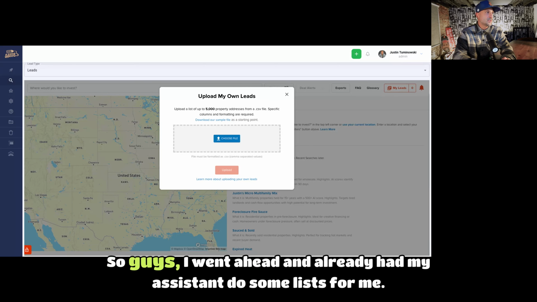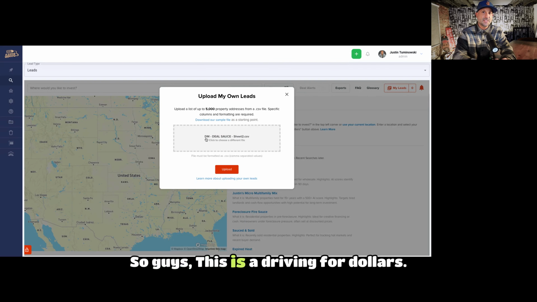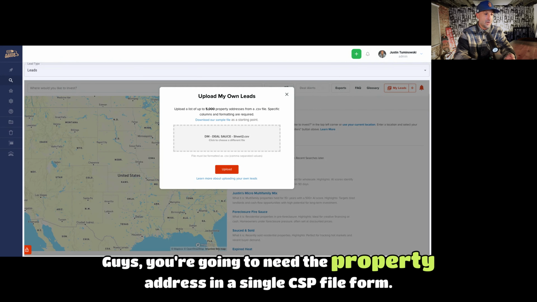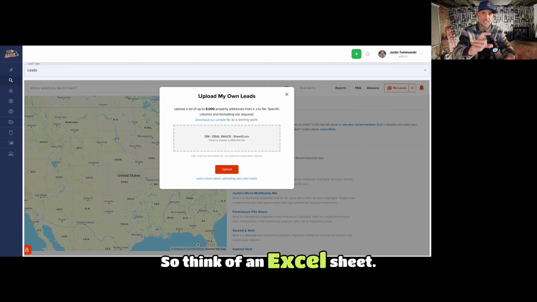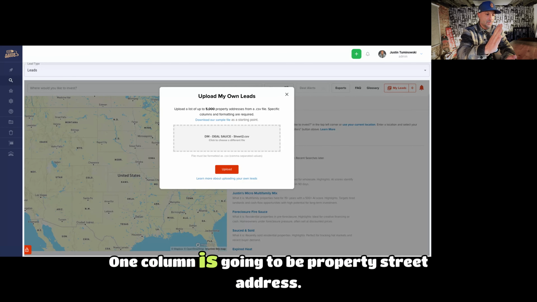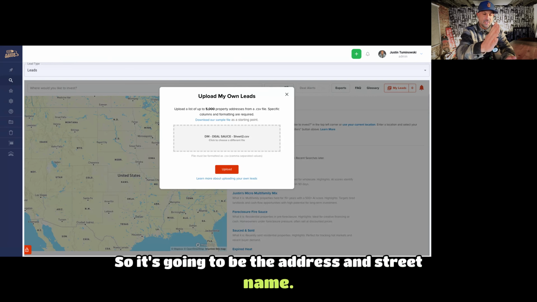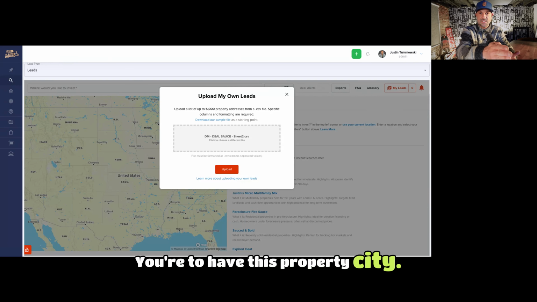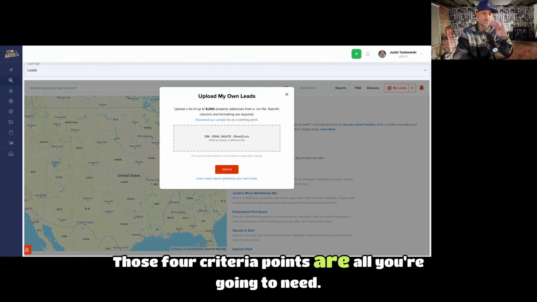Here we go. So guys, I already had my assistant do some lists for me. This is a driving for dollars list. You're going to need the property address in a single CSV file. Think of an Excel sheet. One column is going to be the property street address, so the address and street name. Then you're going to have the property city, the state, and the zip code. Those four criteria points are all you're going to need.